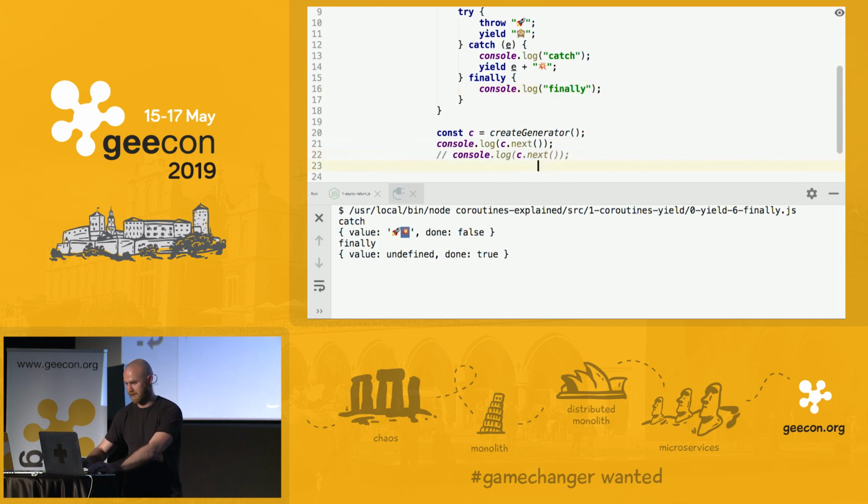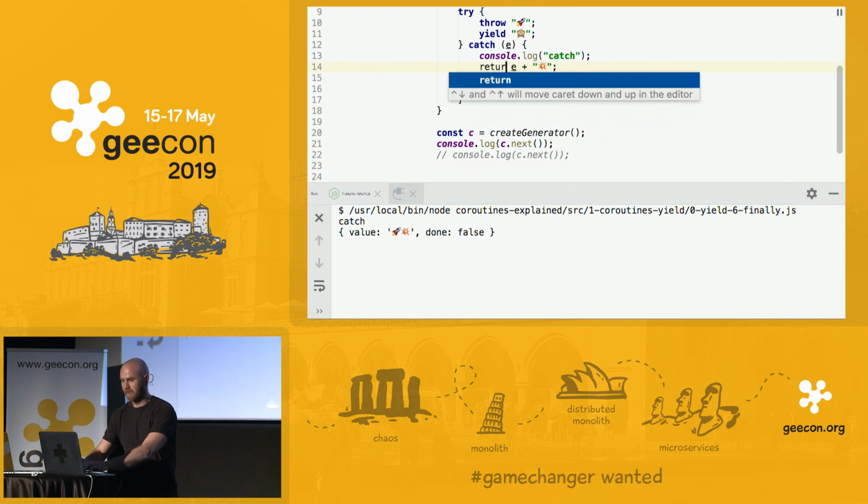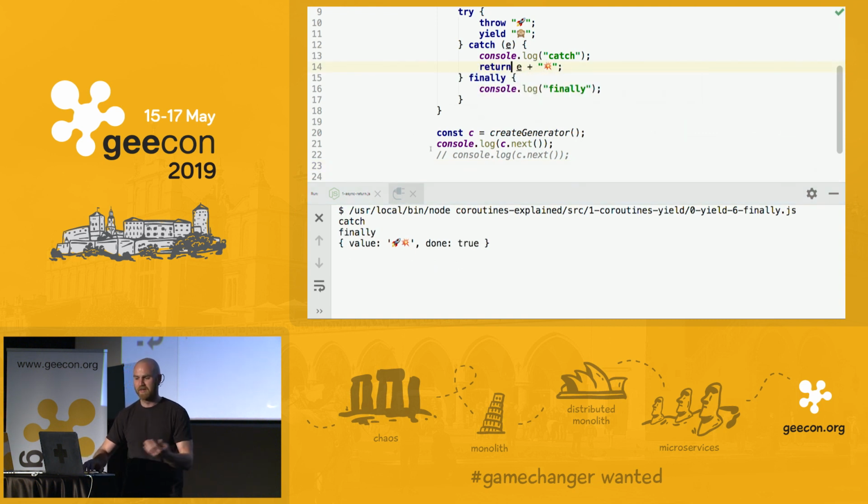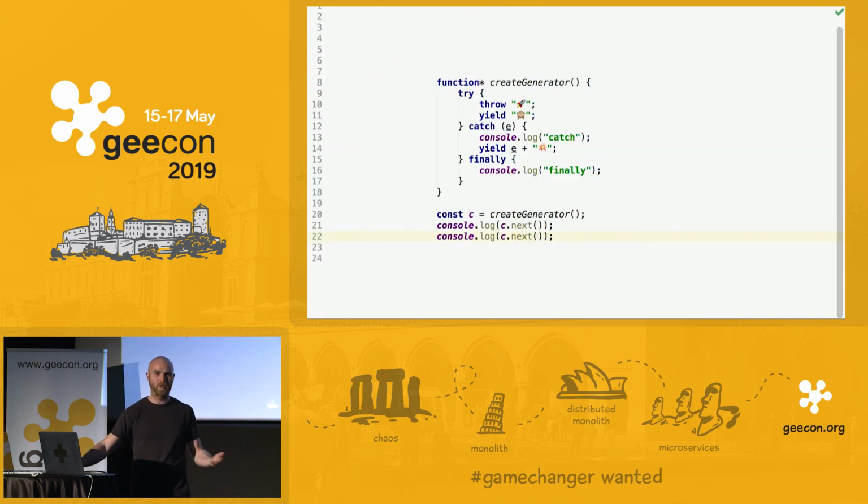If I comment out this line, we don't get finally. So this is not like return. If this was a return, finally would be run, right? So yield is not exactly like return, and there is built-in knowledge about this.